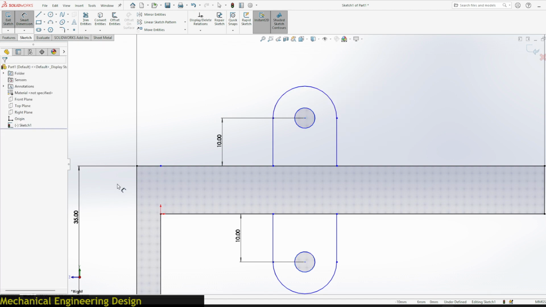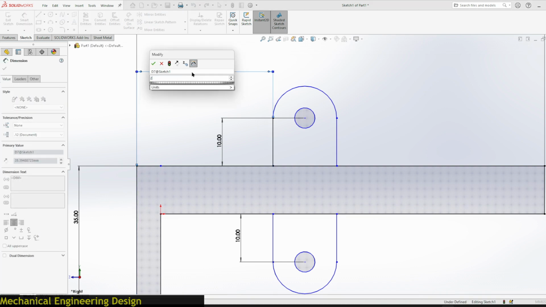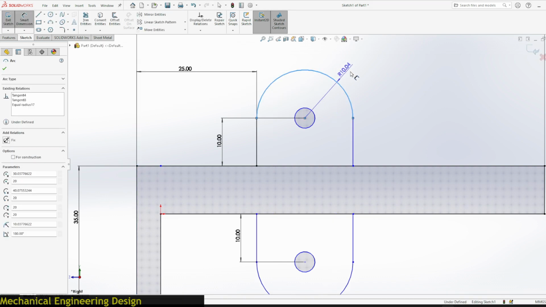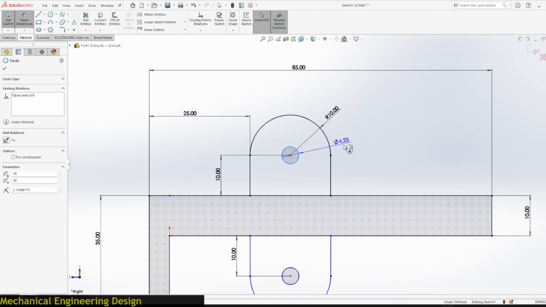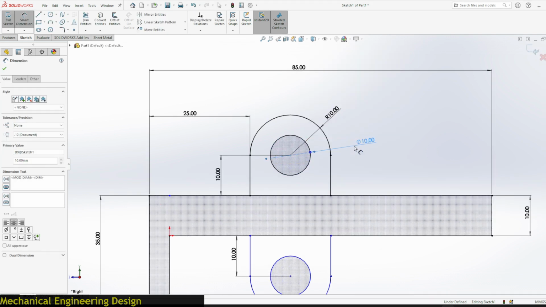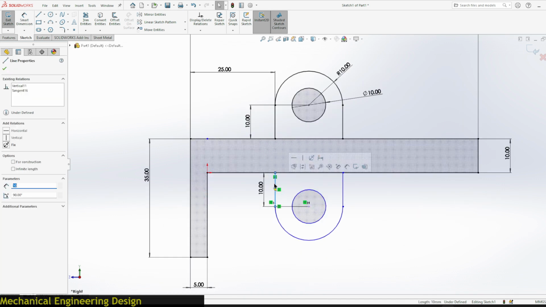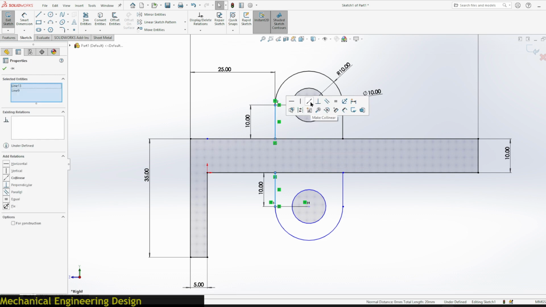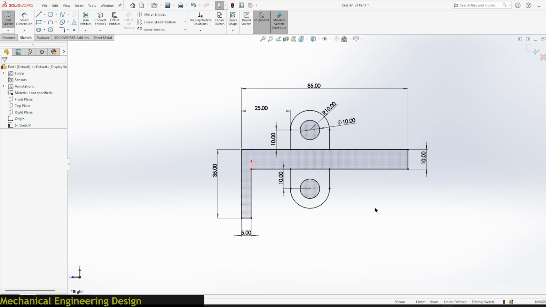Smart dimension from this line, this one 25 millimeters. This arc radius of 10 millimeters. This circle diameter of 10, like that. Then give relations. This line and this one are collinear, like that. Sketch is now fully defined.